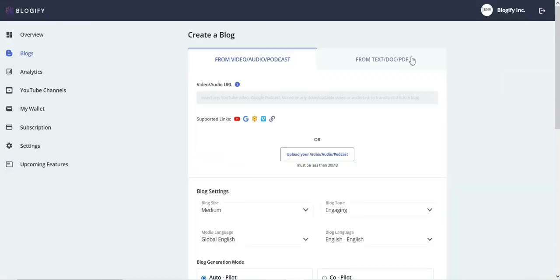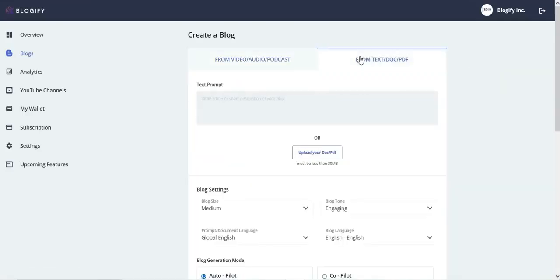Let's try creating a blog using the text prompt feature next. You can either write a title or a short description of the blog, or upload your preferred document or PDF file, which must be under 30 MB. The more detailed the description, the more focused and accurate the generated blog will be. I'll just put in my description.